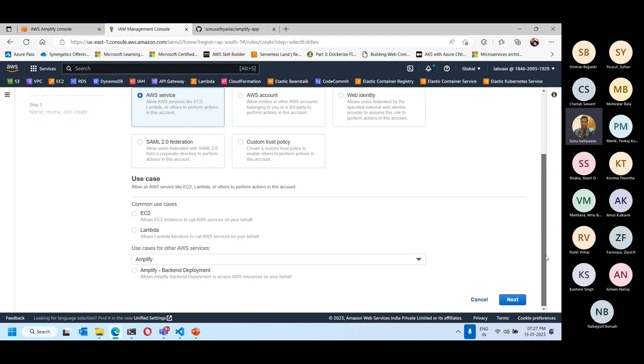Okay, and here you need to specify the use case. The use case is we need this role for the backend deployment, because when we do the backend deployment, it needs to connect with the different services, maybe DynamoDB or a Lambda function, or maybe it needs to connect with an S3 bucket, or the API Gateway or AppSync. So for connecting to those, we need permissions. So that's the reason for the backend deployment, we need to create a role.